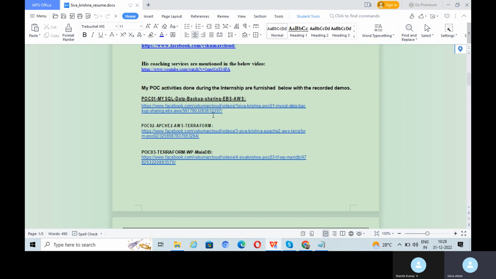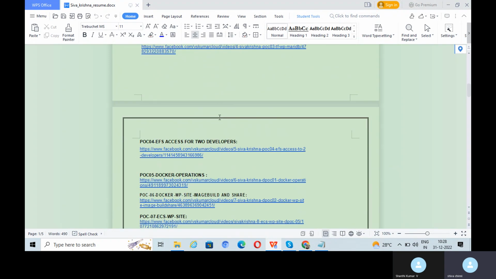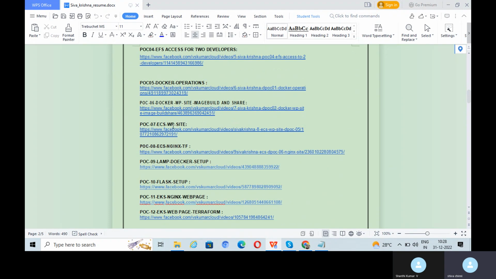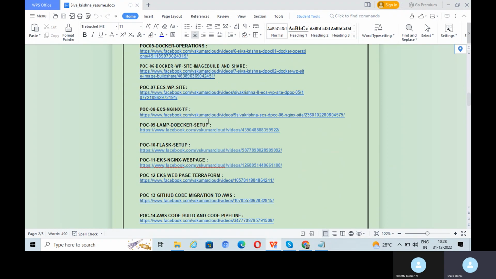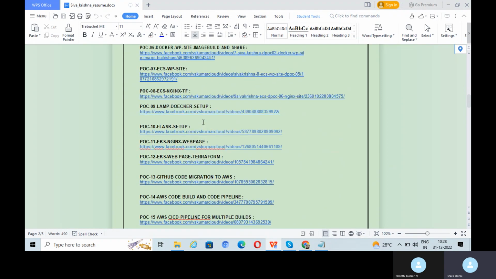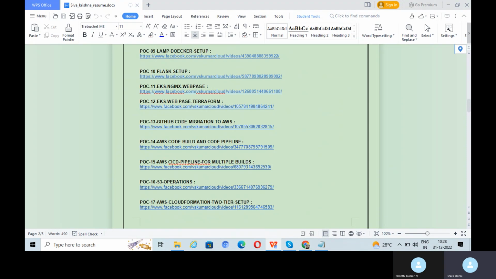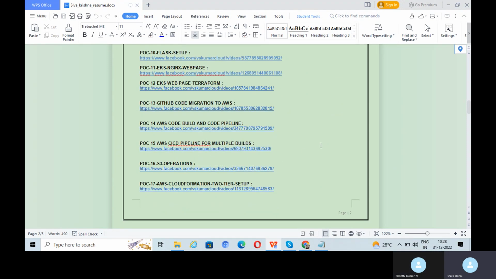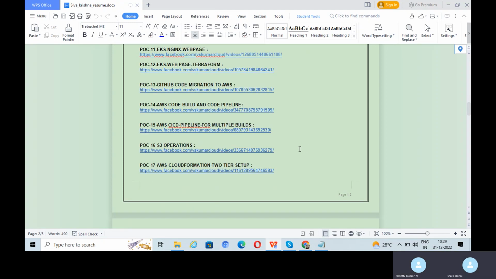are automating the infrastructure, and so many like containers like ECS and EKS also we have covered, and CI/CD pipeline for the multiple builds and the S3 app. Did you do VPC peering also, S3 also? VPC peering is not covered in the POCs.